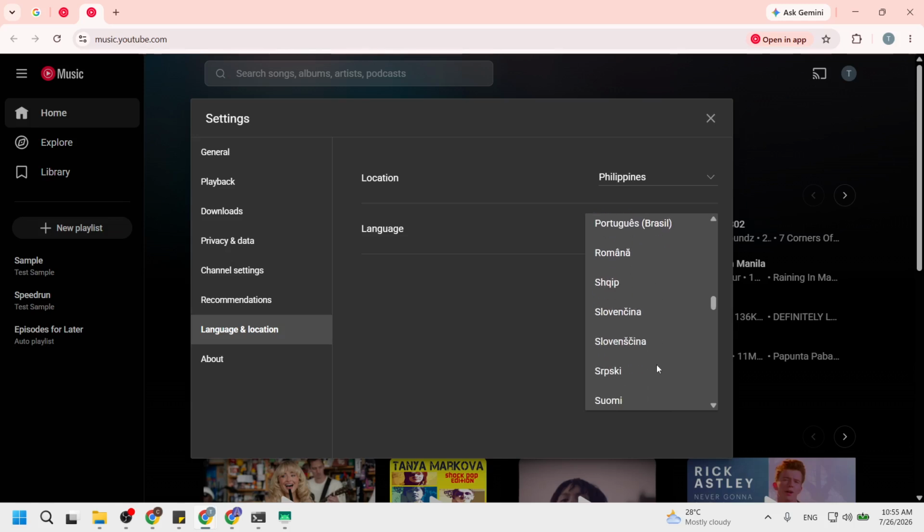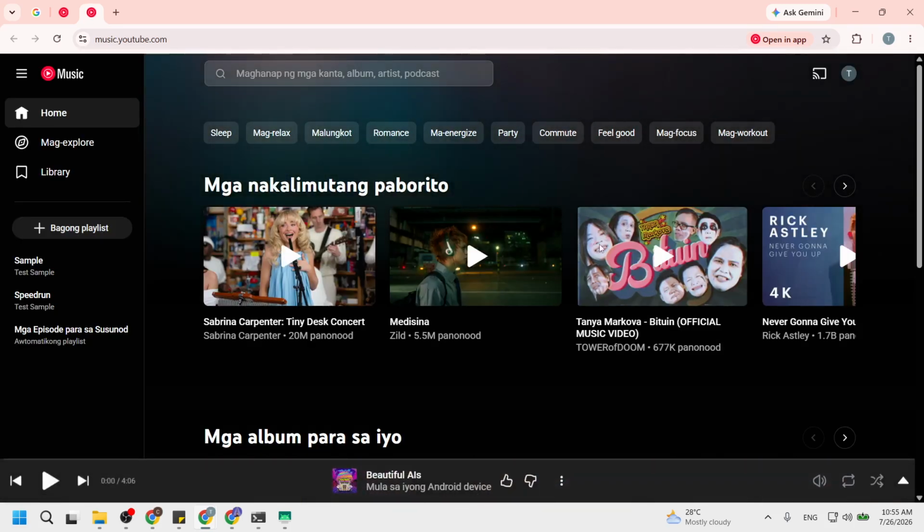After making your selection, the page will automatically refresh and display the new language. This means that your changes are being applied and you should see all text and options in the language you selected. This step not only confirms that your preferences have been updated, but also allows you to navigate the platform more easily. You might notice that song titles, playlists, and other interface elements now reflect your chosen language. Take a moment to explore the new layout.